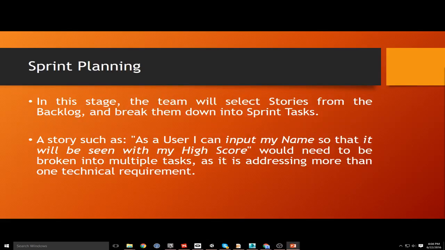So once you have chosen those stories, that's when the real meat happens, where the team has to break that down into tasks. So let's say as a user, I can input my name so that it will be seen with my high score. That story sounds like one feature, but it actually needs to be broken down into multiple tasks because the way it's written, it's addressing more than one technical requirement at any given time.